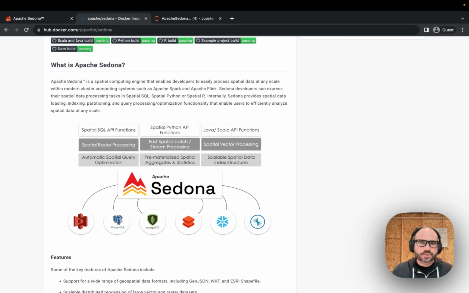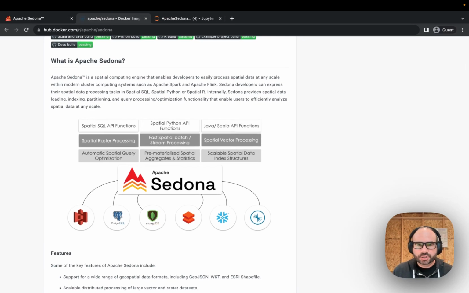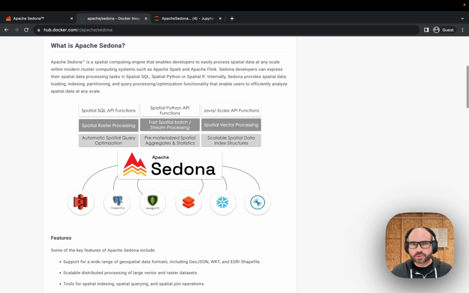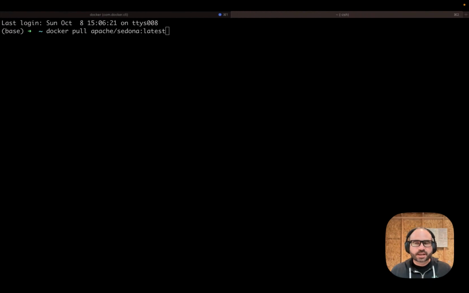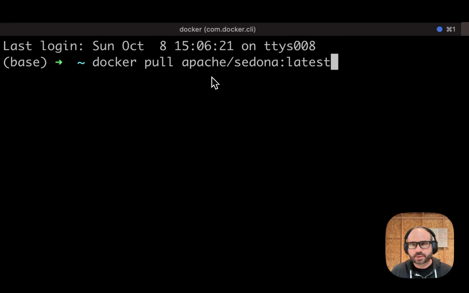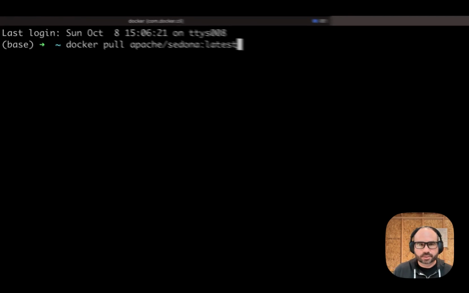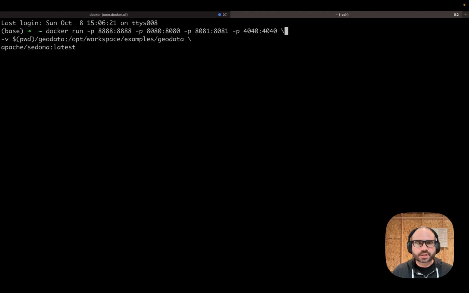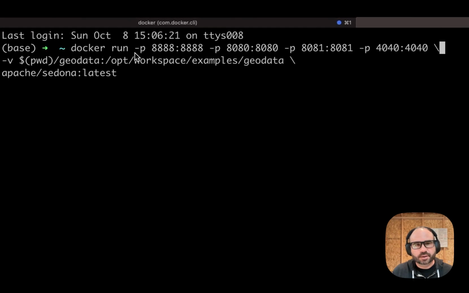In this video, we'll be using the Apache Sedona Docker image to get a cluster running locally and perform some basic geoprocessing tasks. Now, I've started a Docker container locally. I'll show you the Docker commands that I ran. First, I pulled down the latest tag of the Apache Sedona Docker image. And then to run the container, first I bound a few ports. One is 8888. That's the port that our Jupyter Notebook environment will run on.